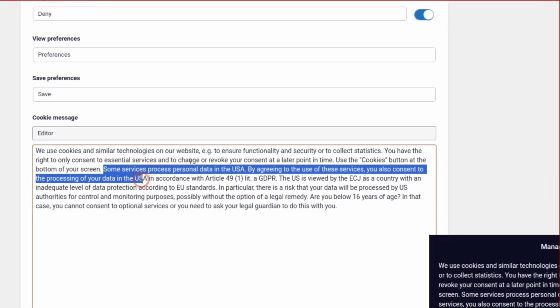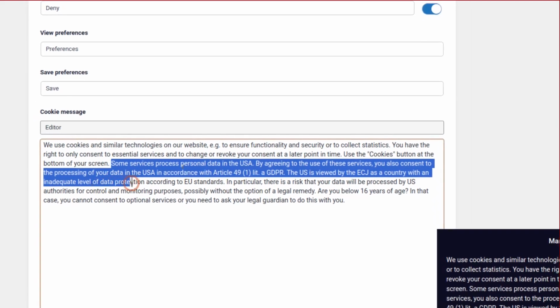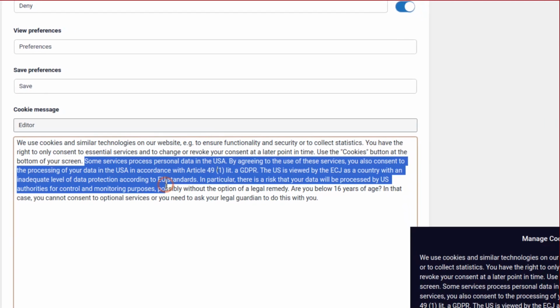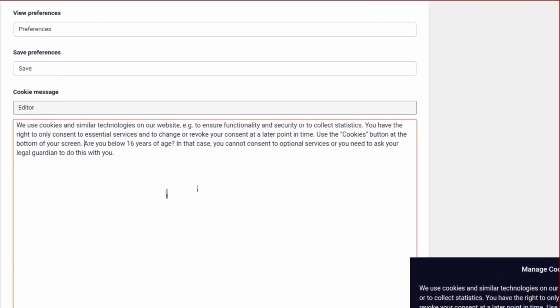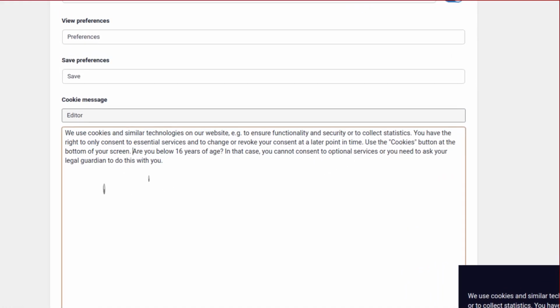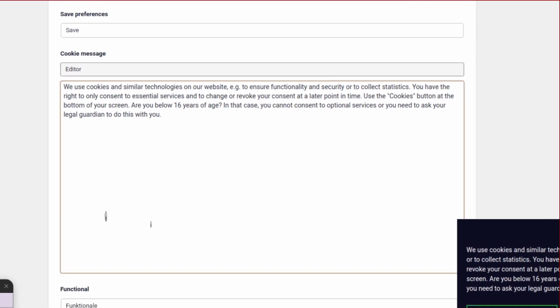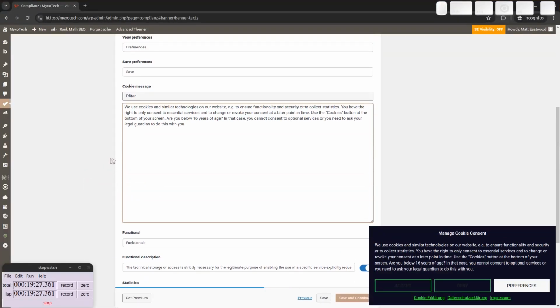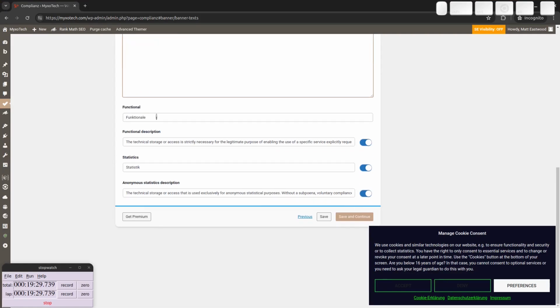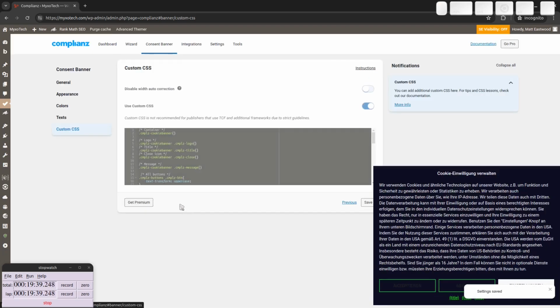Well, on this, the US is viewed by the EU as a country. In particular, there's a risk that you later will be. Yes, all of this can go. We're only using Matomo. Are you below 16 years of age? In that case, you cannot consent to optional services, or you need to ask your legal guardian to do this with you. So there we are. That's, to the best of my knowledge, the cookie banner text that we need. Functional cookies and statistics. Save and continue.